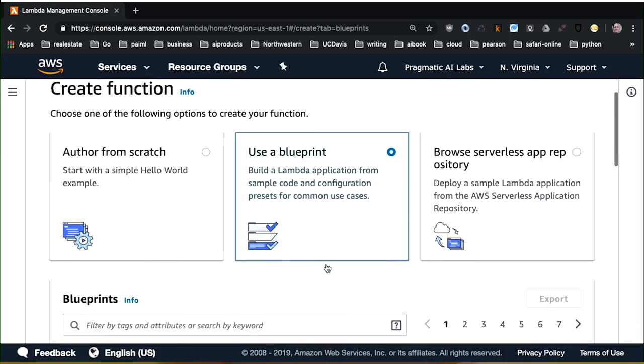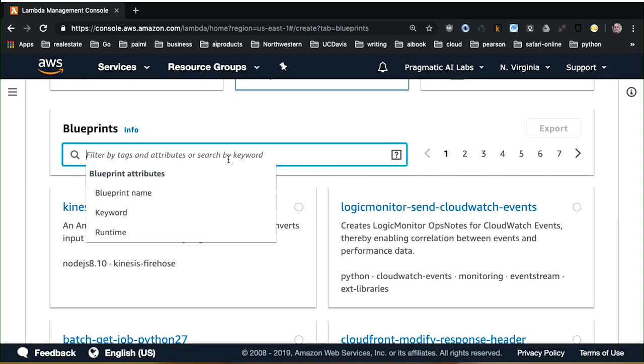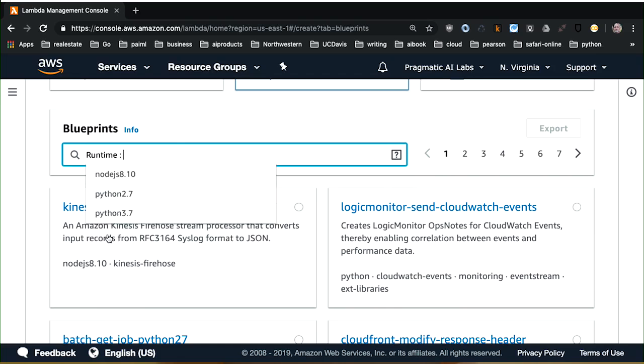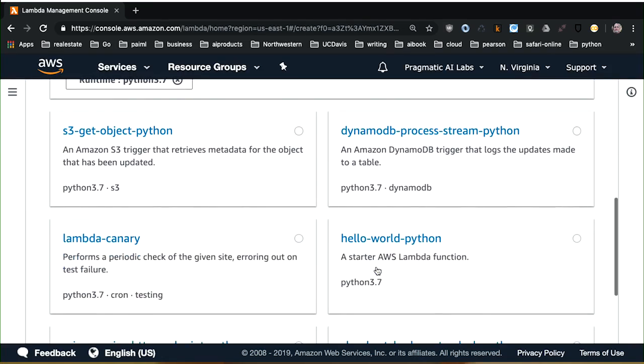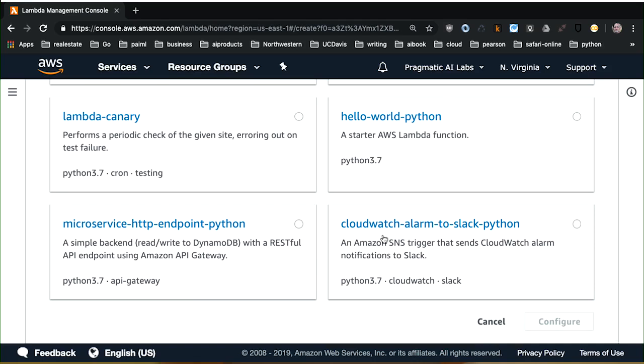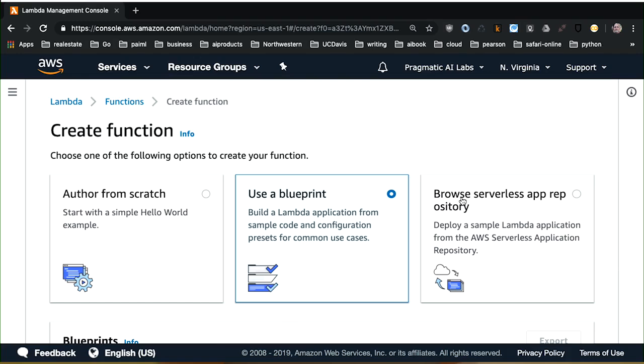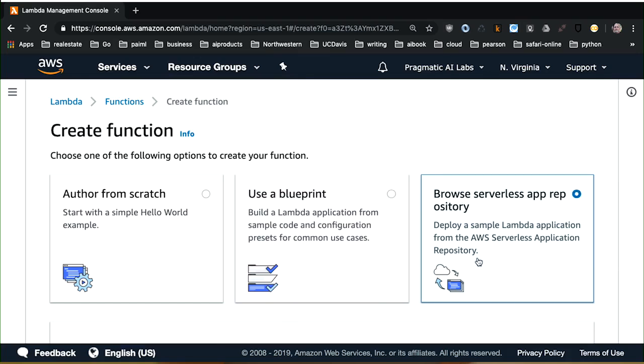So if I go to blueprints, you can see that it actually toggles by the runtime. So that's one way to do it. So if, let's say I want to look at all Python 3.7 blueprints, you can see there's options here where I can piggyback on some source code that someone else wrote, like getting an object from S3 or DynamoDB process a stream, do a microservice, or have a CloudWatch alarm to Slack. So we have actually some examples here that are great that really bootstrap you and let you get started with creating Lambdas.